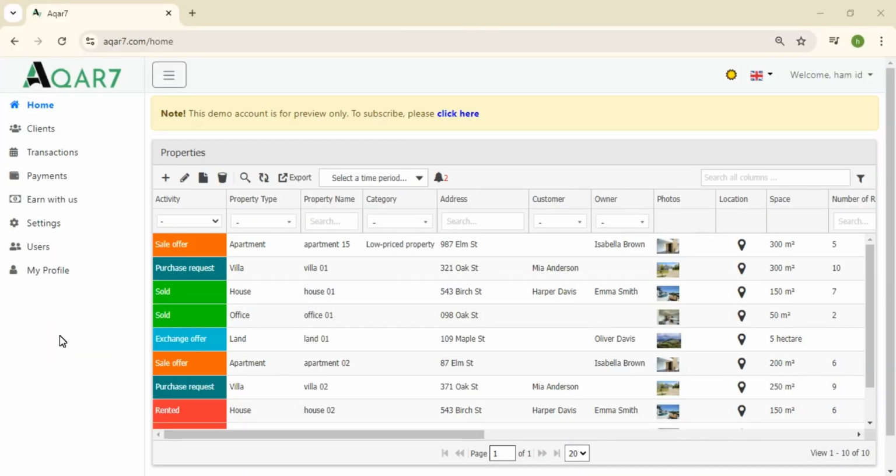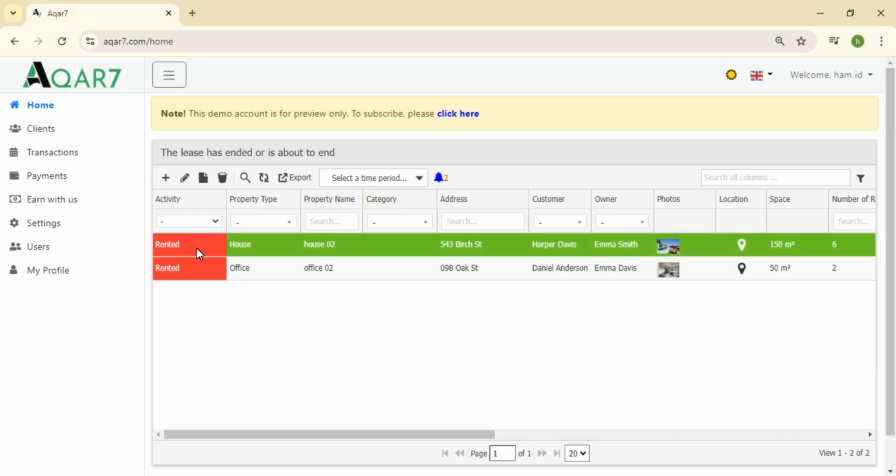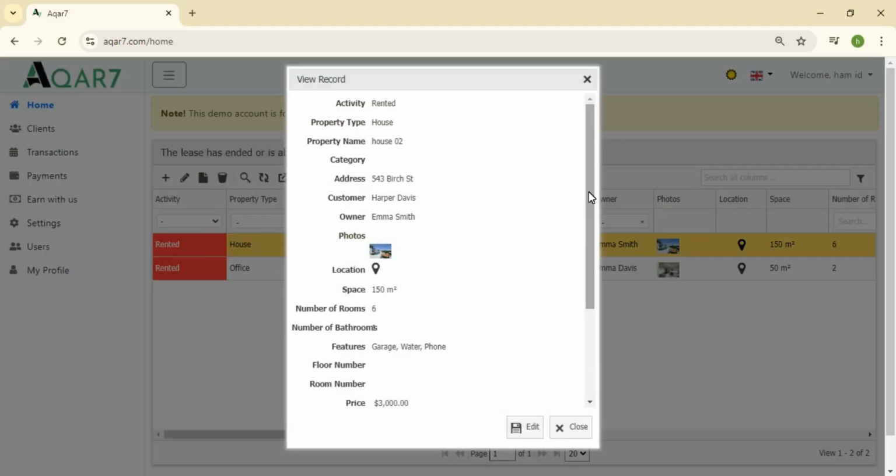You can also receive alerts for upcoming lease expirations by clicking the Alerts button, which will display the names of tenants whose lease expiration dates are approaching. You can view each tenant's information by double-clicking on them.